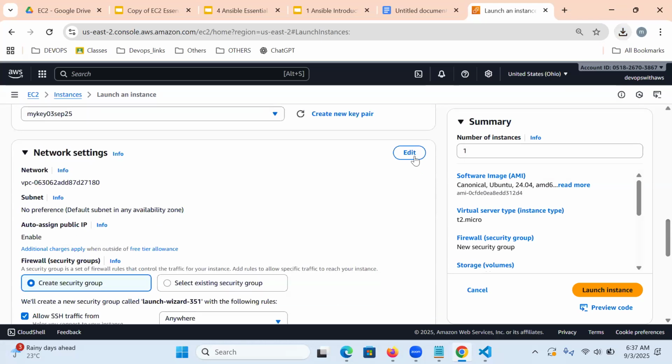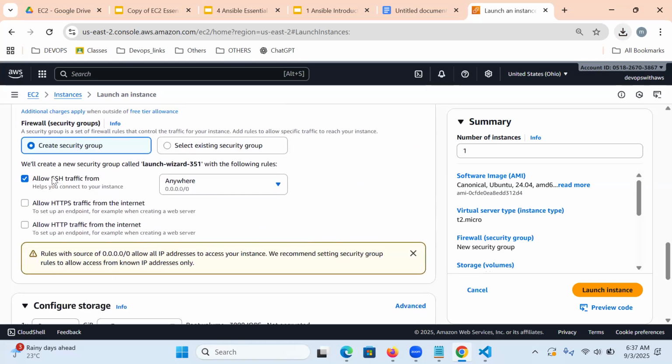Once you scroll down, please edit. Go for default network, default subnet. Don't change anything. And let us go for SSH and HTTP also. By using SSH, we can log in from one Linux machine to another Linux machine. By using HTTP, we can access a web server over the internet.